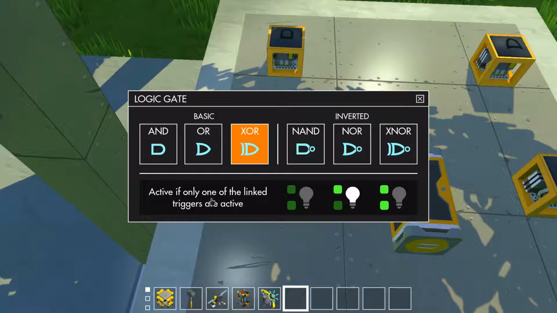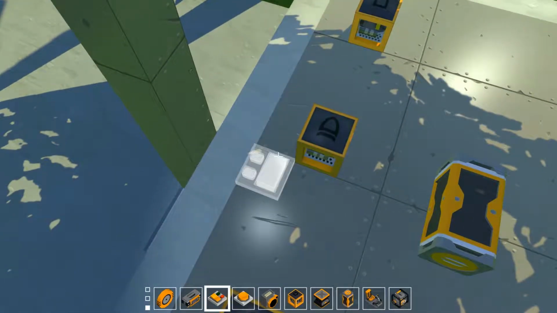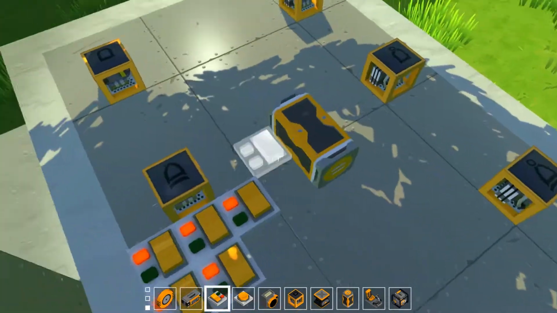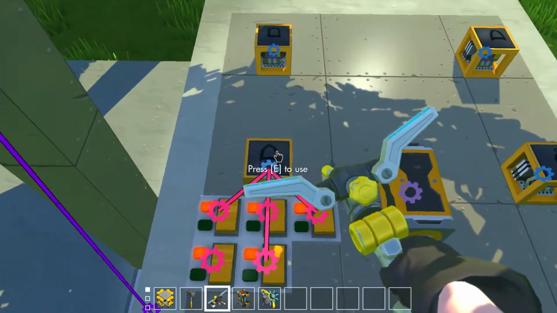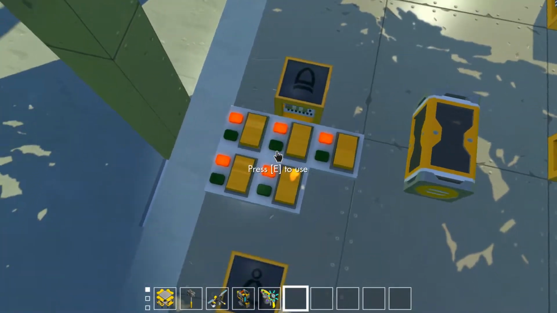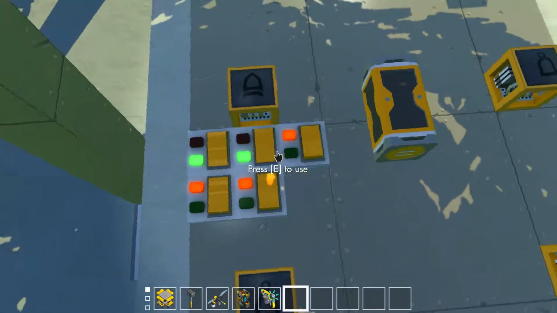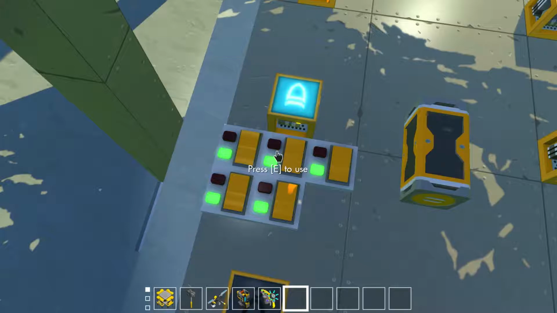So it's active if only one of the linked triggers is active. So let's put down 5 again. I'm not going to lay it out just that way, so let's lay it out that way. Let's turn the first one on. Oh hey, it's on. Let's turn the second one on. Oh, it's off. Oh, it's on. It's off. Well, it's on.